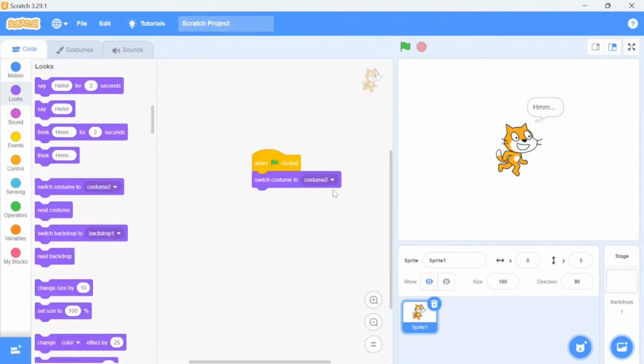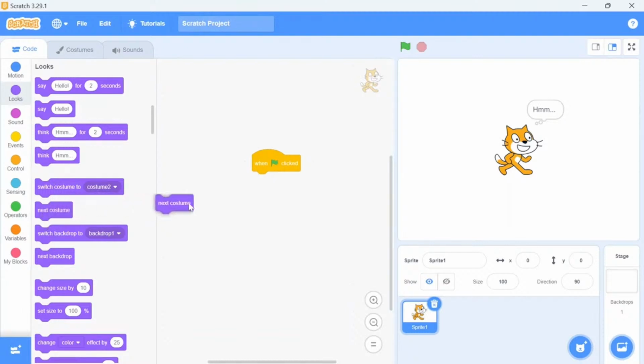So you can see here it's mentioned costume 2. Once I click on the flag, it's already costume 2. Now I want to make it costume 1. So I just click on costume 1 and now you will see the effect. This is costume 1. Now if you want to go to the next costume, you can just select this next costume block, put it here, and you can see the effect. Automatically, whichever is the next costume, it will show over here.